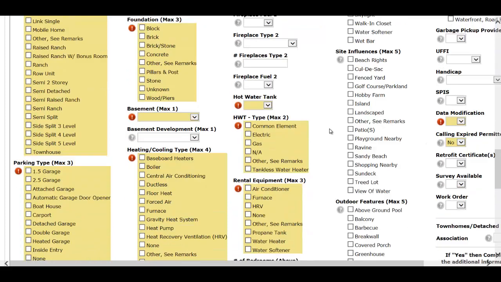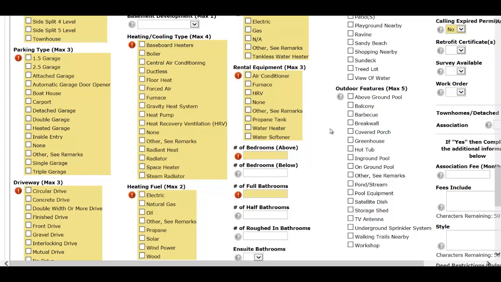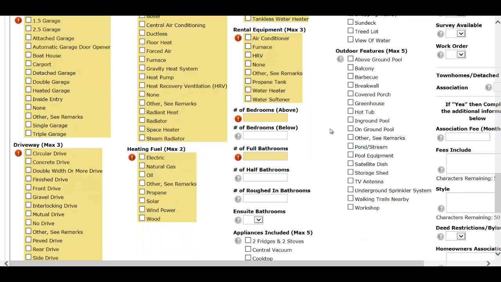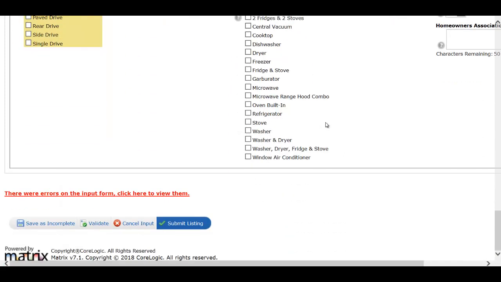There's some other fields in here. Some of these might be new to you. So you always check with your broker, or the broker would check with the MLS or your board and find out the answers here. So try to fill that out.